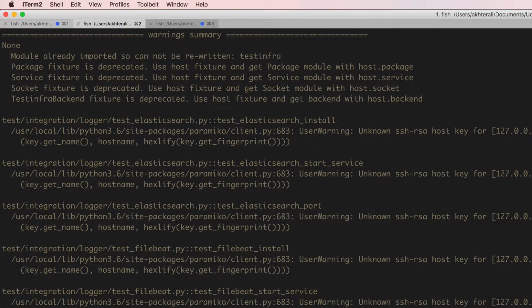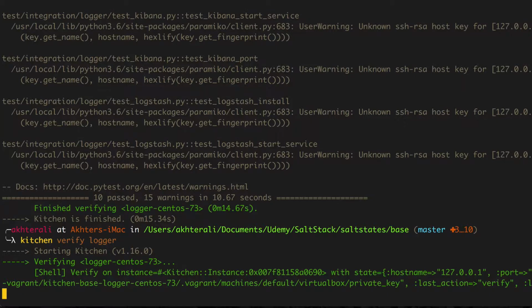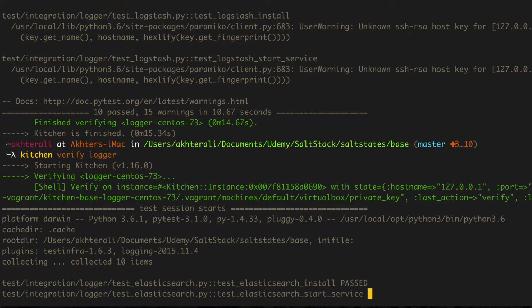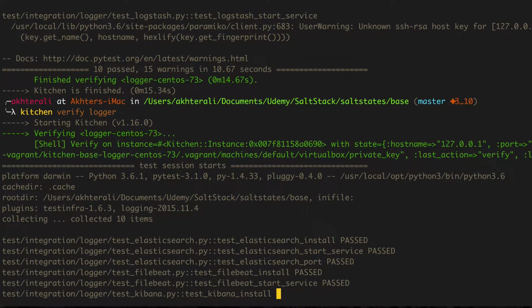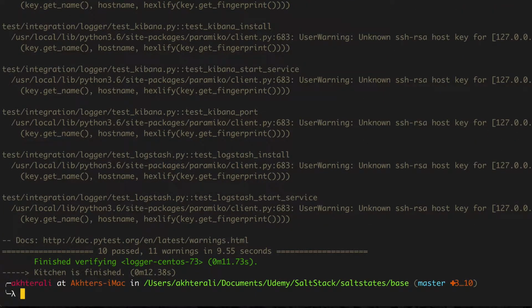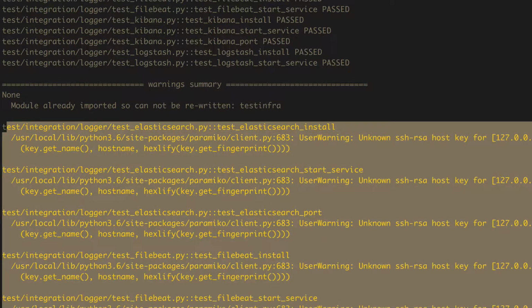And let's see if we've minimized those errors to none. We might actually just have one, which is the testinfra backend, and I'm okay with that. With just the one error, or one warning, not error. So again, they all pass. Okay. So actually we've got none. So not even the testinfra backend. Awesome. So we've got those errors gone. Now we need to, it says none module already imported can be rewritten testinfra. Okay. So now we can go ahead and mute these.